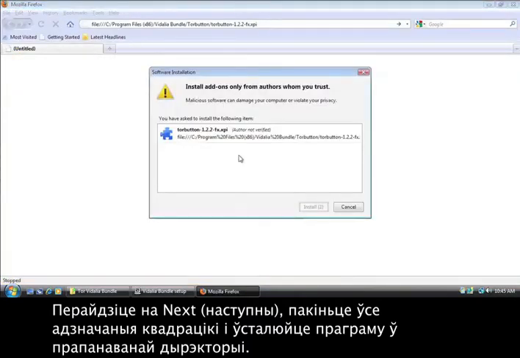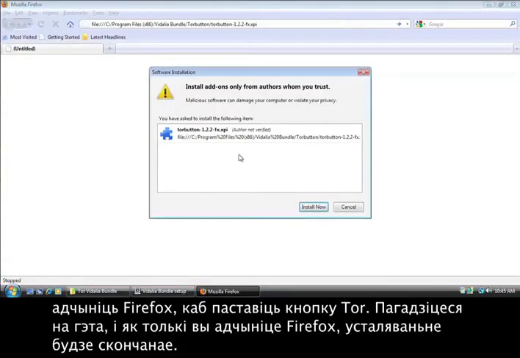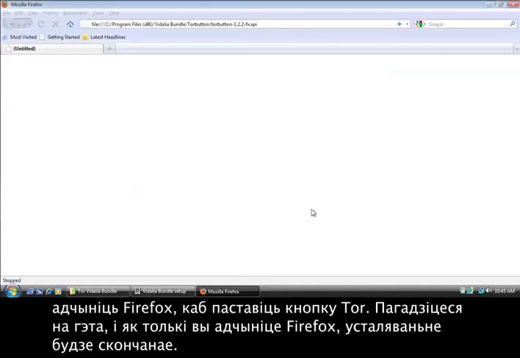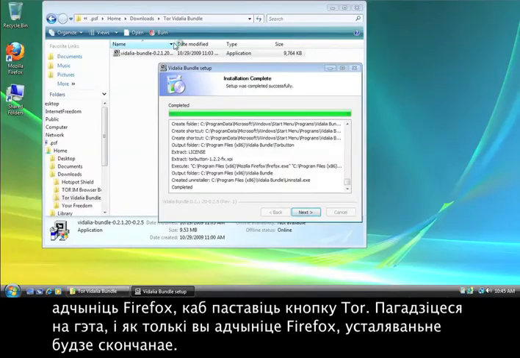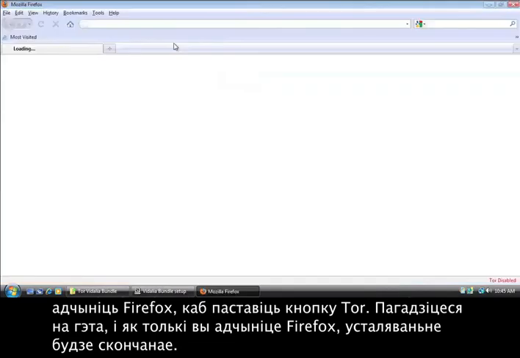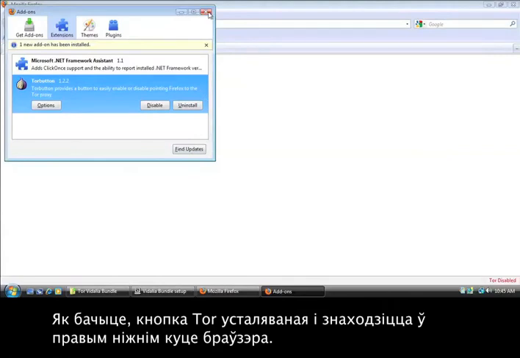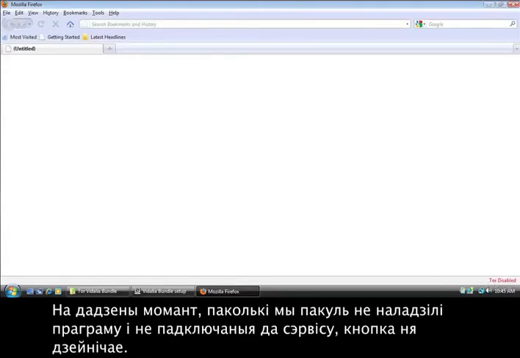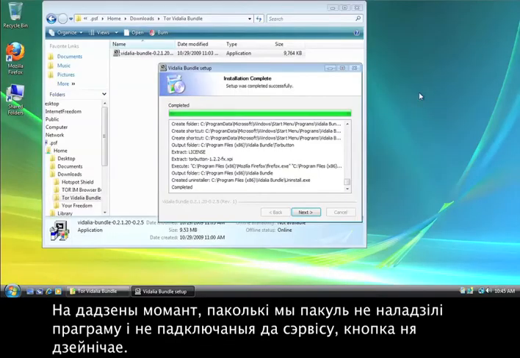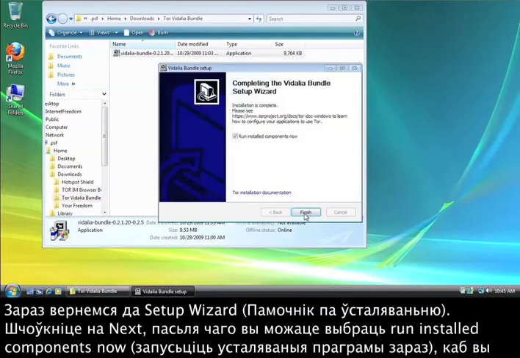All right. Once it's completed, it's going to ask me to install the Tor button by opening up my Firefox. I'm going to agree to install that now, and then restart Firefox so that it's completed. Now, what this has done, as you can see down here in the lower right-hand corner, is added the Tor button. And right now it's disabled because we haven't actually set up the program yet or got connected to the service. So we go back to the installation wizard, click Next, and then it says run installed components now.